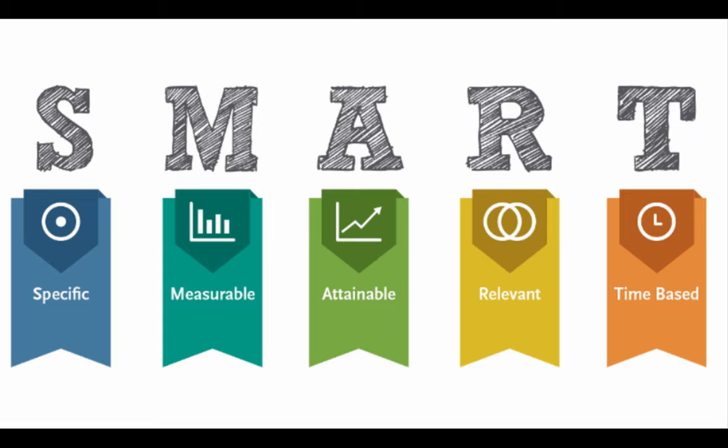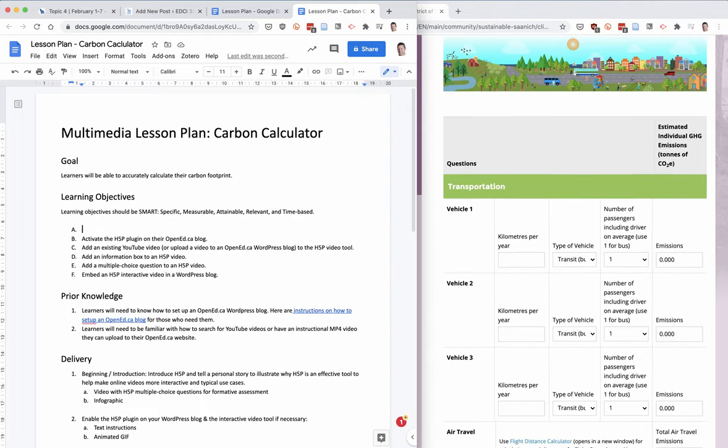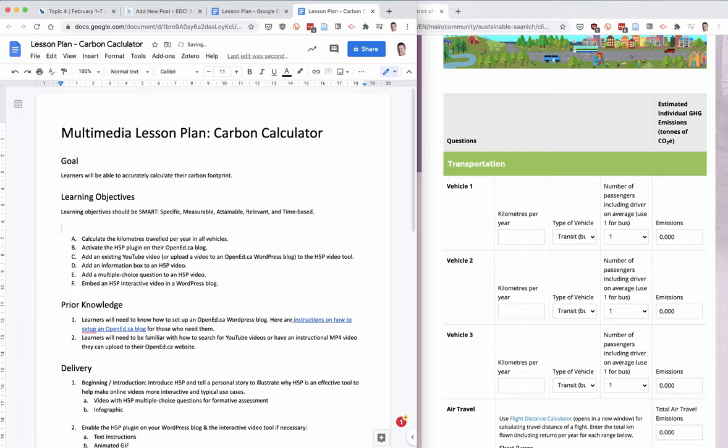For example, with the carbon calculator, there's a few different elements here. The first thing is being able to calculate the kilometers per year. So what are the learning objectives? So this is specific. It's calculating the kilometers traveled per year in all vehicles. It is measurable because we'll be able to see if they've calculated it. It's relevant because it's relevant to calculating the carbon footprint. And it's time-based. And I'll put by the end of this lesson, each learner will be able to.